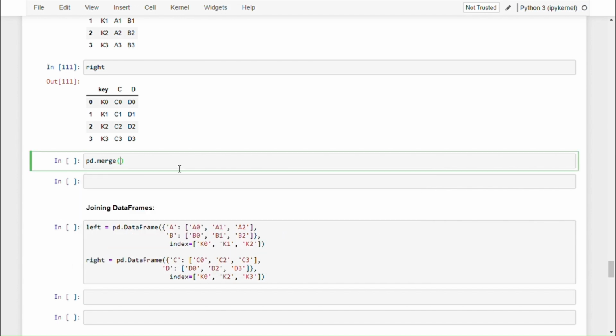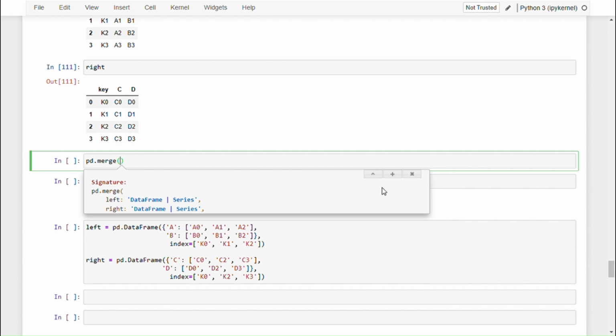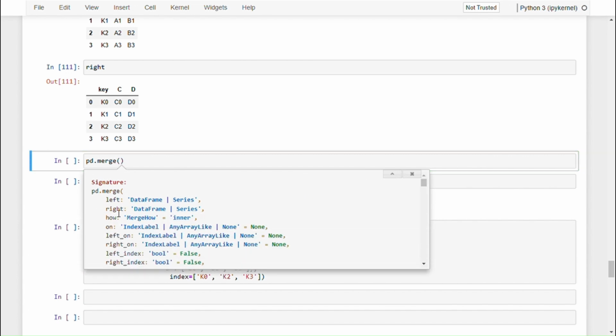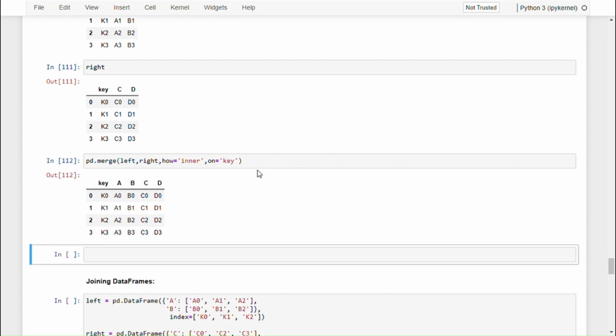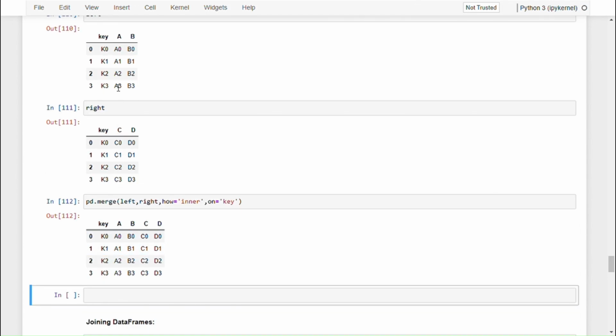So let's run this. Here we need a left data frame, a right data frame, a how argument and an on argument. So for left and right we have the data frame names left and right, so we'll use left comma right. Then for how, we have inner given by default, so we don't need to use it, but here I am using it to show you. And then on, we have this key column in both data frames. So it used the key column to merge both data frames.